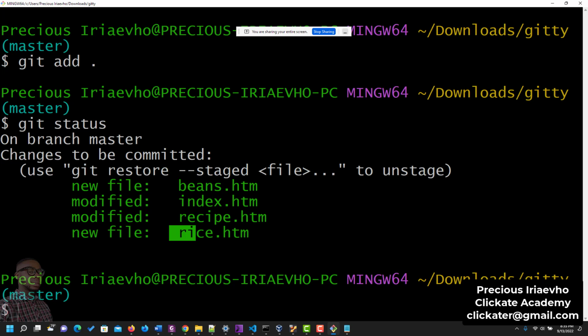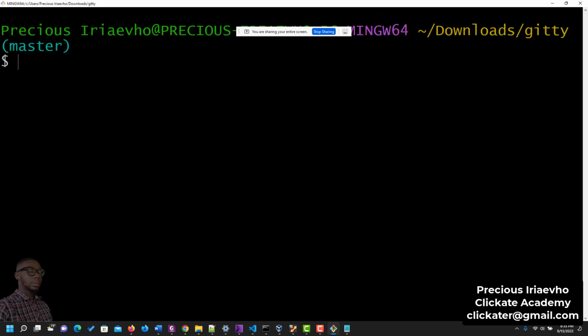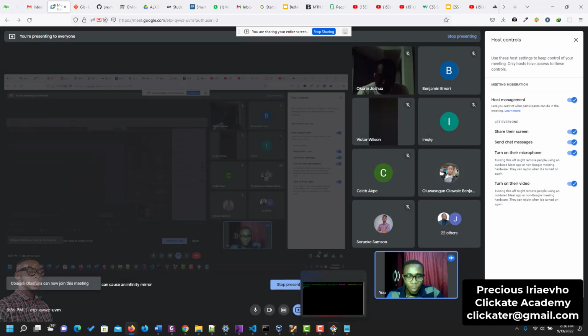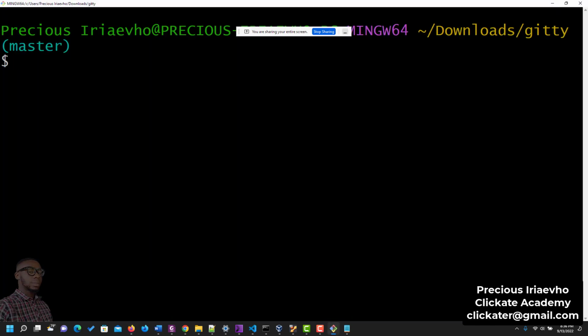And now we can commit this again to Git. And how do you commit? Remember, you use git commit. So take note, we are making our second commit now. That is, if we want to revert, we have two stages we can revert back to. So let's do the second commit.